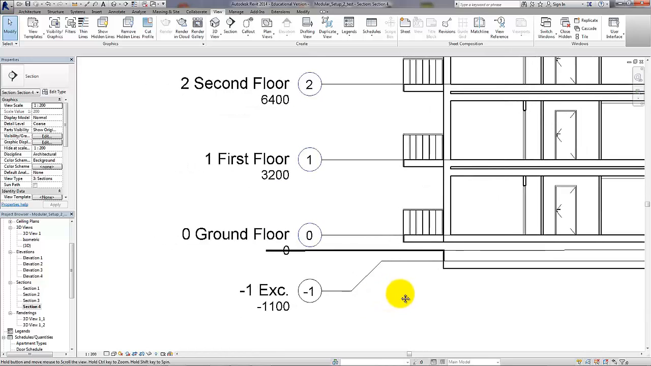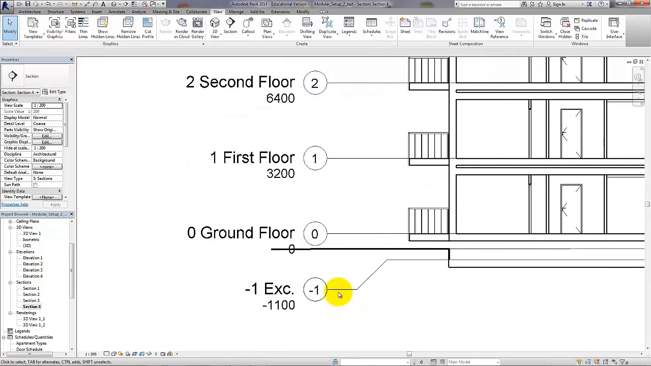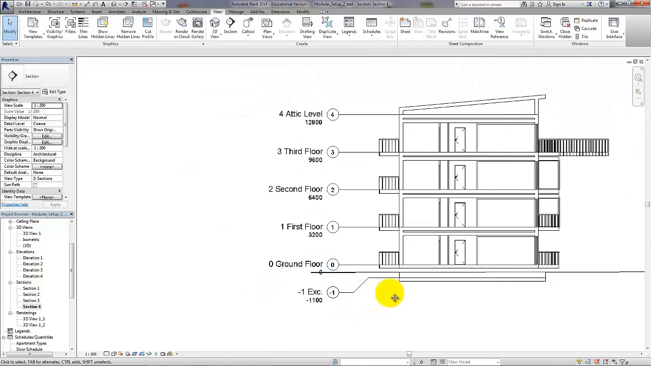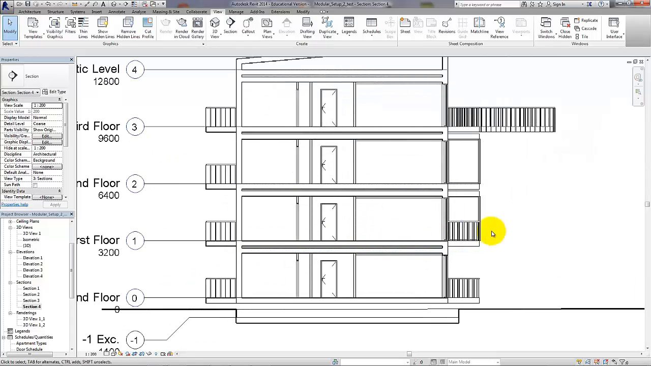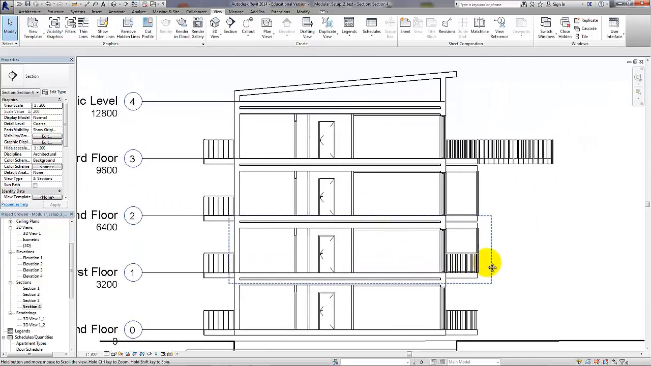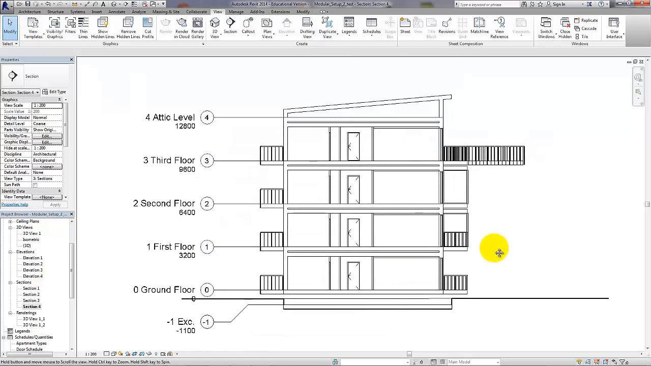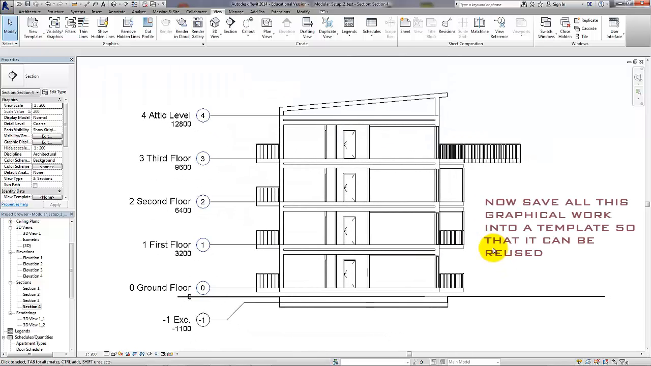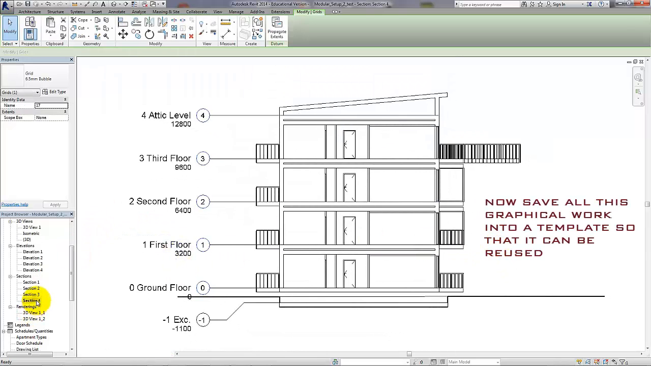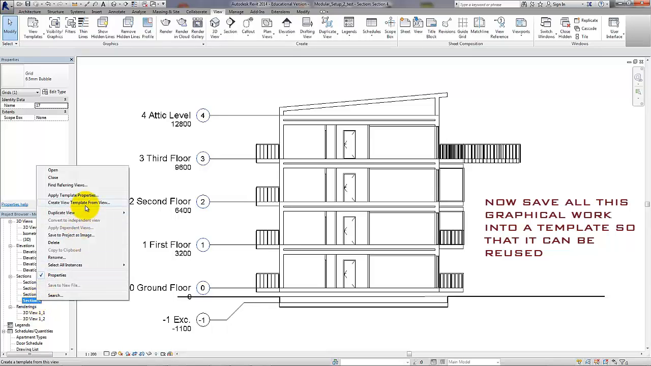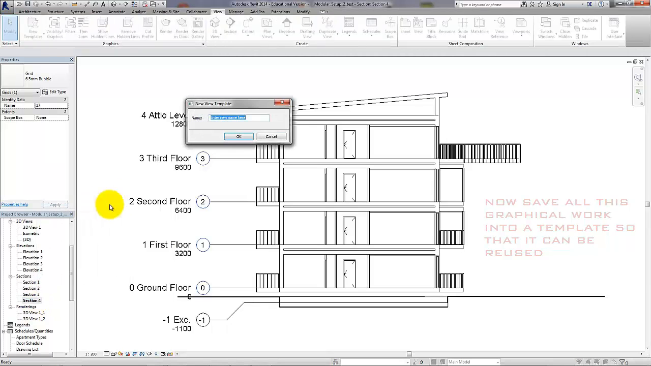There we go. Didn't take that long. So then we have a pretty clean drawing. We spent a bit of time setting this up, so it's important that we find a way to copy a lot of this work. And we do that by creating a template from the view that we've just set up.